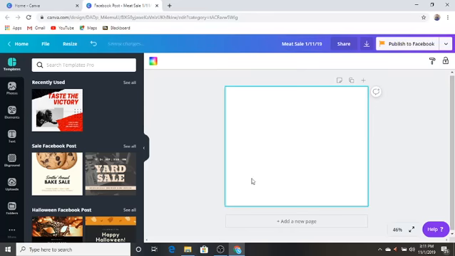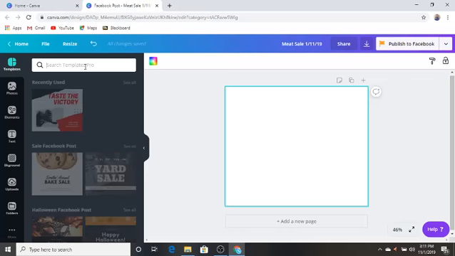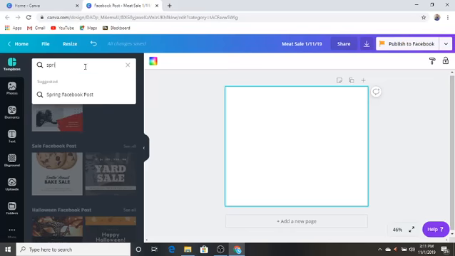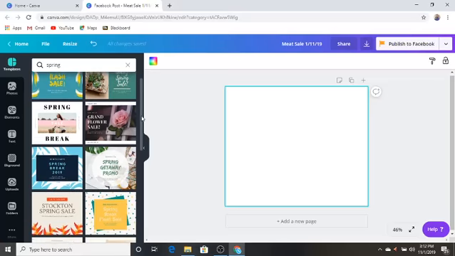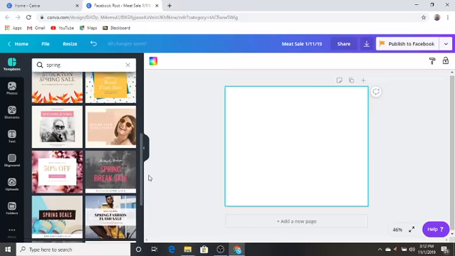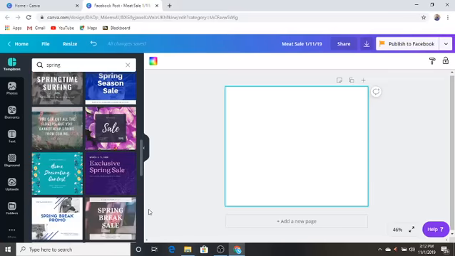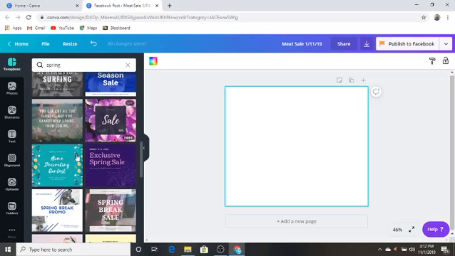So we have a blank sheet. What you can do is you can find a template that is already made. So let's go with a spring design. So if you want something spring, there would be maybe some more pastel colors in here that you would want, or some nice purples and blues.